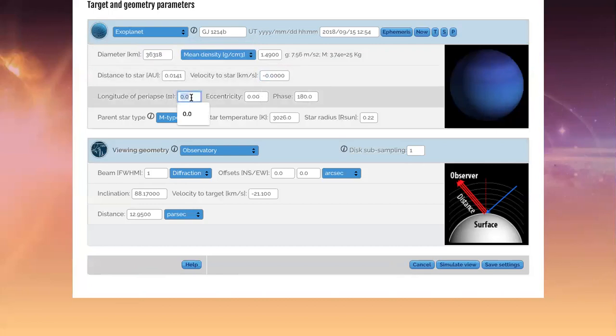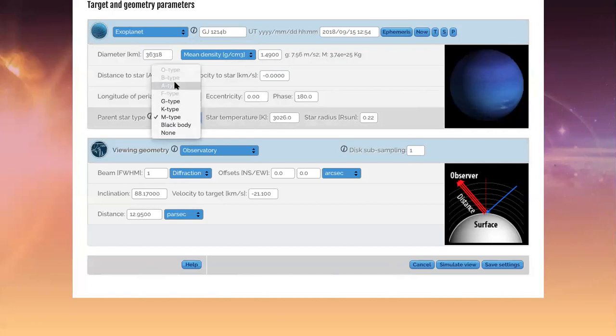These numbers are very cryptic, and this tells you about an exoplanet. They tell you how the orbit of the exoplanet is. If you don't know them, leave them like this. They are being populated by itself from a database. Then the type of star. This is GJ1214b. It's around an M-type star. You can change different types here. The temperature of the star and the size of the star.